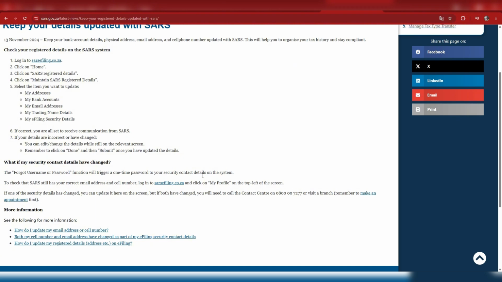Now let's be realistic. Keeping your address updated might seem like a small thing, but it can help prevent a lot of problems later, especially when dealing with tax returns, verification requests, refunds, or official SARS correspondence.